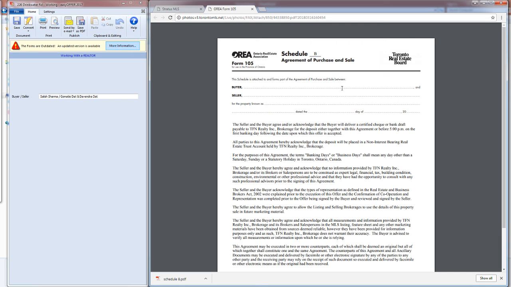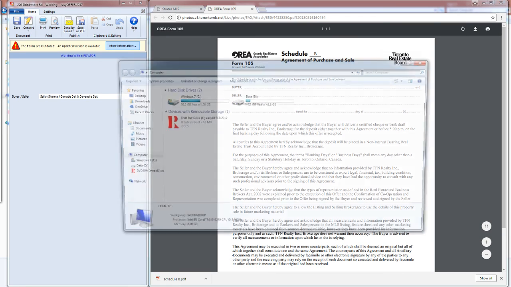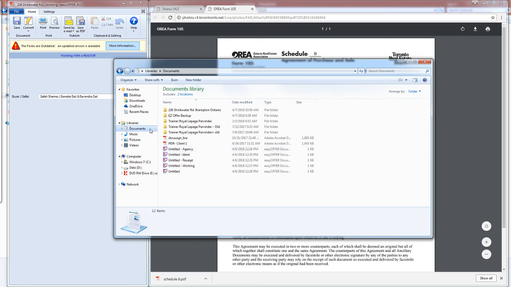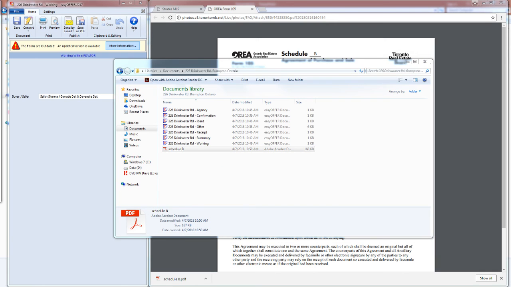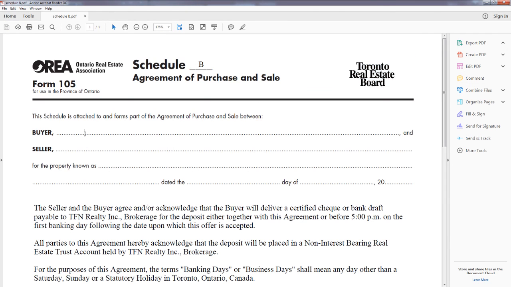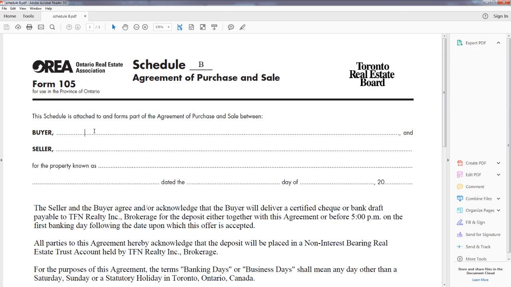Okay, so once you have saved that, you have to enter this information, right? Let me enter this information. Now you have to open the form, go under your documents, 226 Drinkwater, click on schedule B. What you have to do is print this form, right, by hand and enter the information. This is the only form you need to print and enter the information by hand.